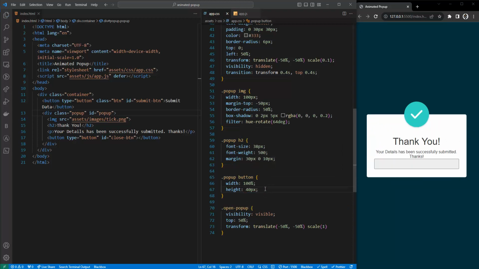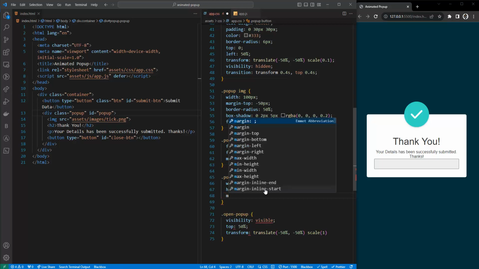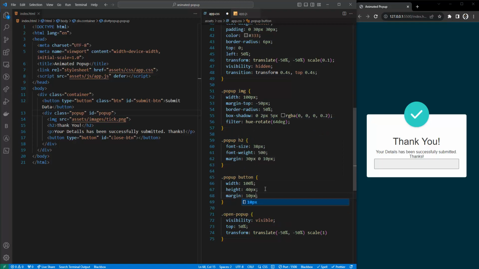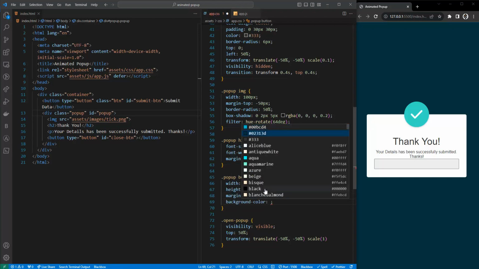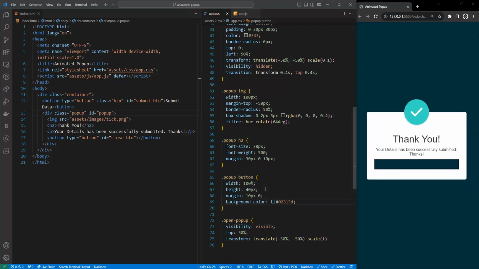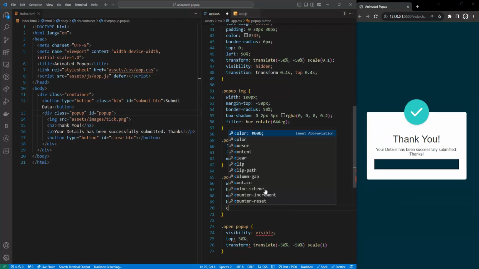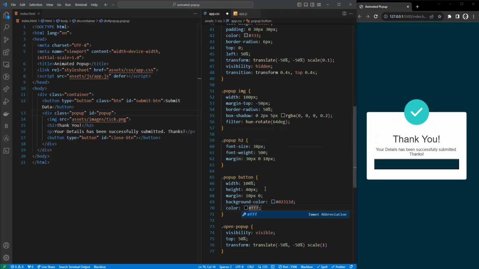It's appearing. And after that we are gonna say margin is going to be 10 pixels from top and bottom, and right and left that is going to be 0. And after that, we need a background color as well. We're gonna use this one, and let me save that. Can you see we have the border color as well? And after that, we need the color, that is going to be white.